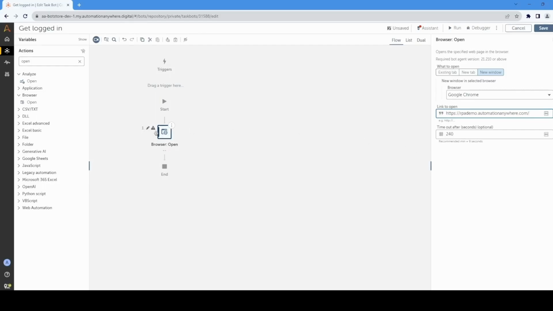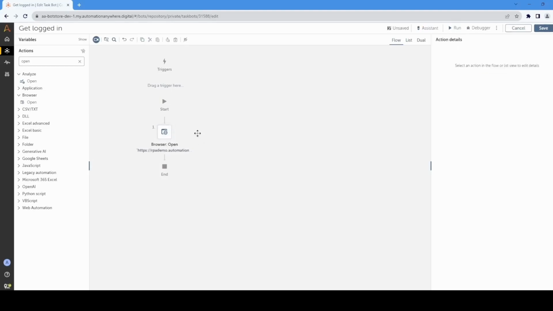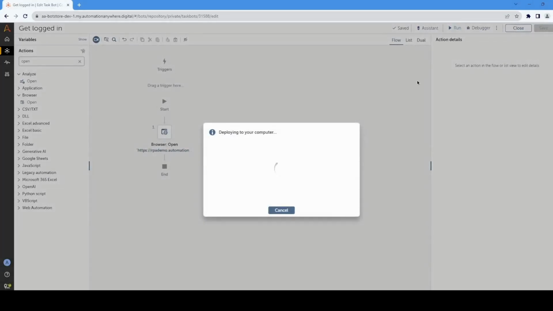In the link to open, we're going to enter the following website, which is linked in the description as well. There's no need to change the timeout, so we're done with this browser open action.